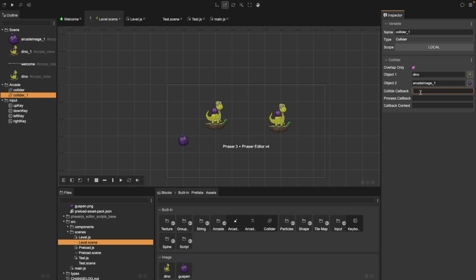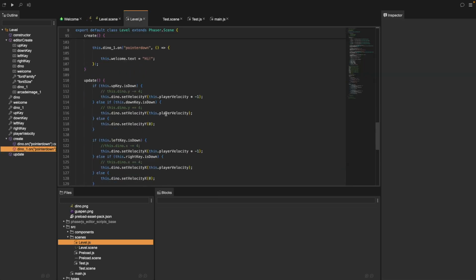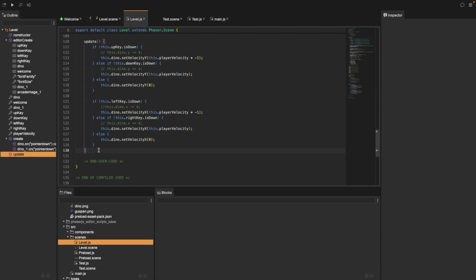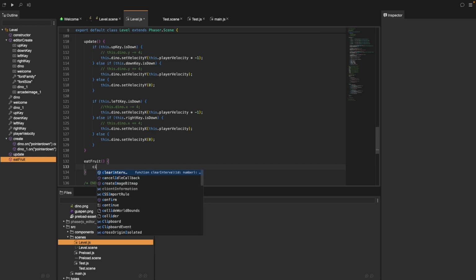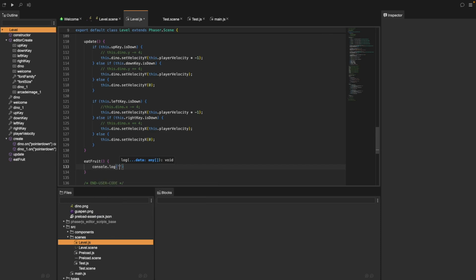For our callback, we can provide a method on our level class that we'd like to be invoked. To do that, we're going to use this to reference the context of the current scene, and then we're going to do eat fruit. If we save, we need to add this method to our class. So if we come into our level.js file, under our update method, let's add a new method to our class, and we're going to call this eat fruit. Inside this method, let's just do console log, and we're going to say hit. All we're doing is we just want to see something happen when we collide with our food item.